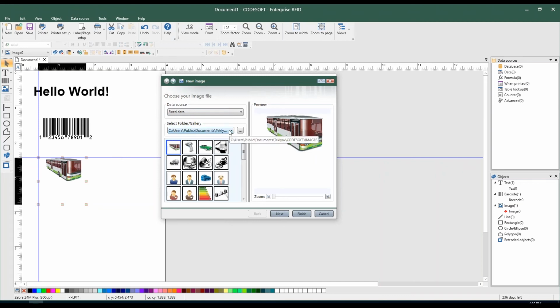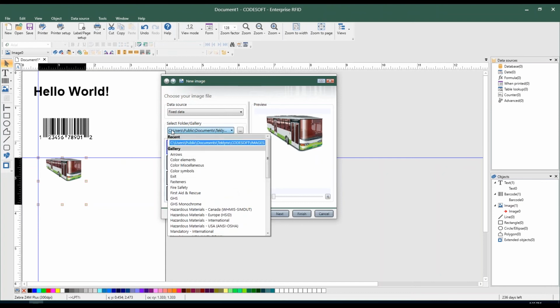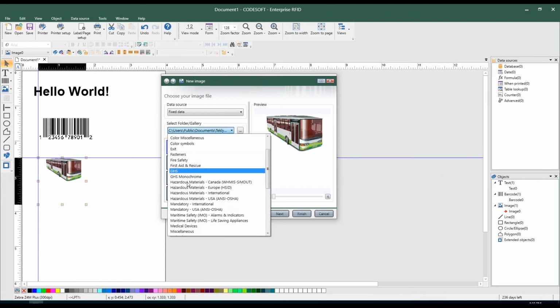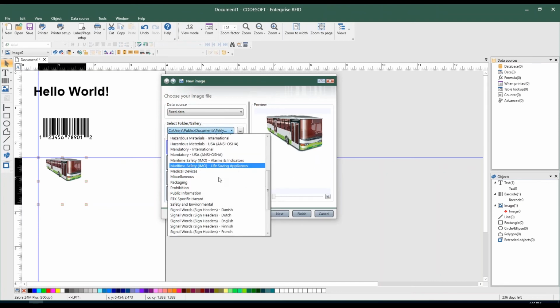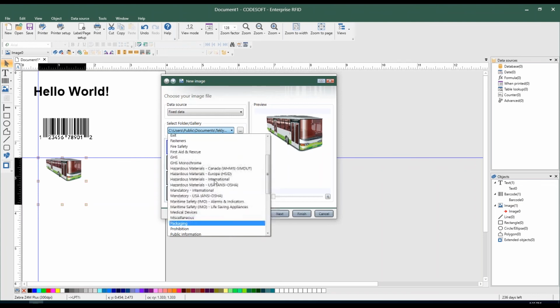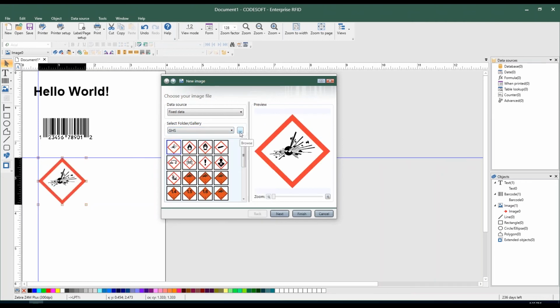Below that, we have a few sample folders and galleries to choose from. These are all installed with CODESOFT: GHS, hazard material, safety signal words, things of that nature. So you can choose from a predefined gallery. You also have the option to click the ellipsis button to the right of that, so you can browse out to your own directory with your own images.